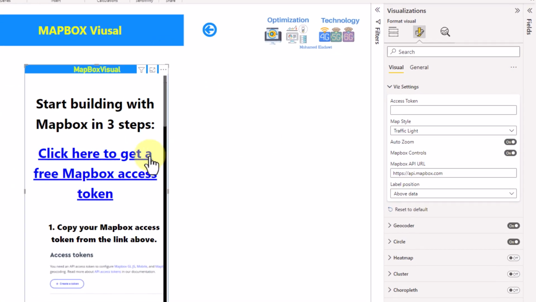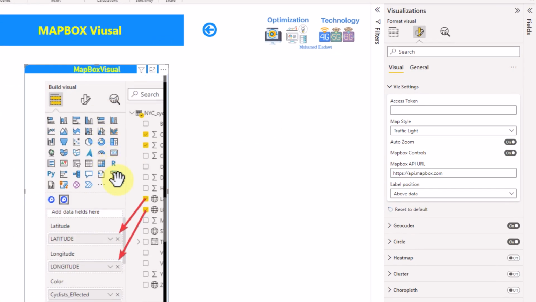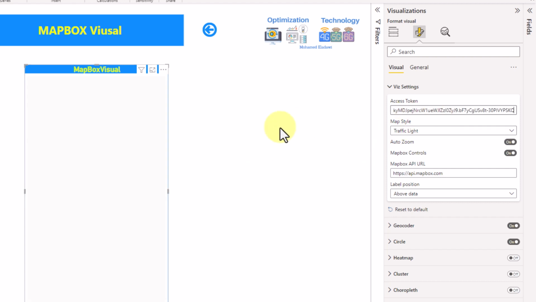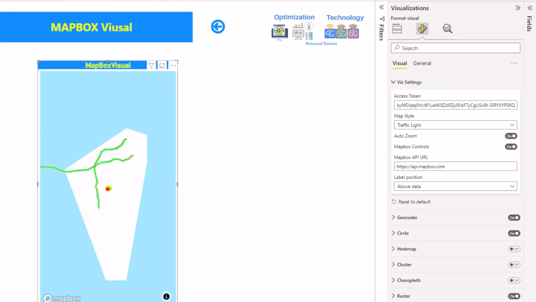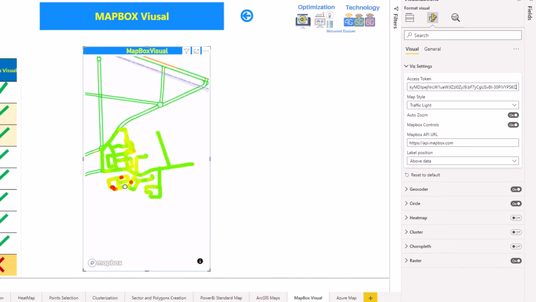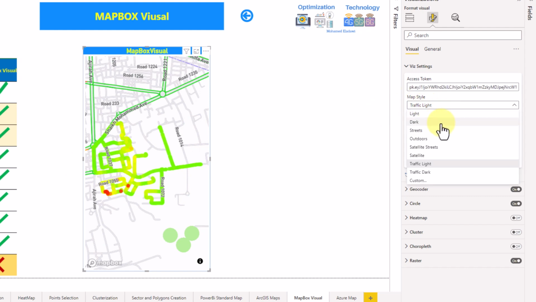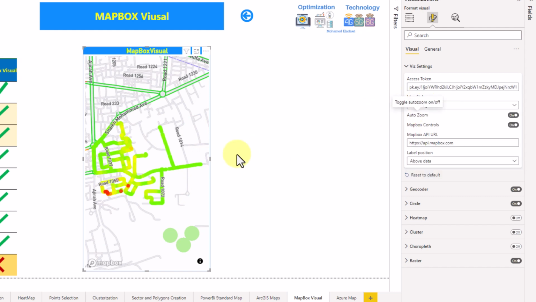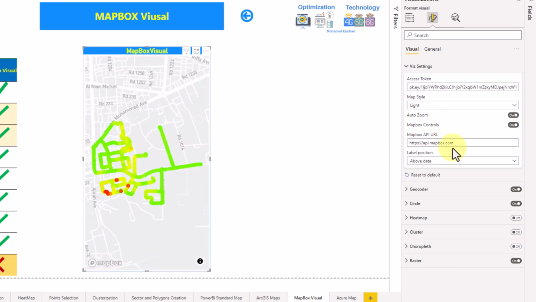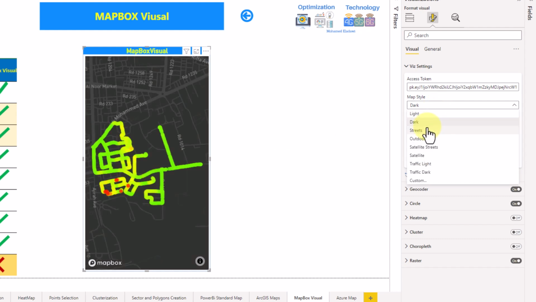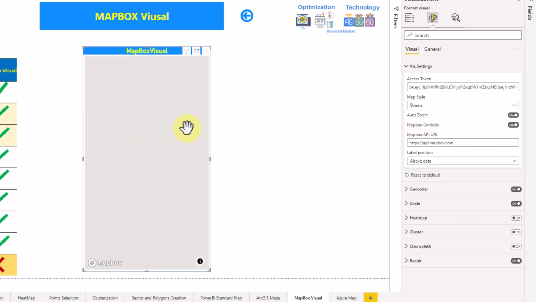So the first thing you need to do is even explained here: you need to click into the Mapbox access token, then you get it. It's for free. And once you give it, you can start working. The first thing I need to show you is, in case you would like to change the map background, you have, for example, map style. You have light, as you can see here, and this will change like that. If you change it to dark, it will change. So it's giving you different options for changing the map background.